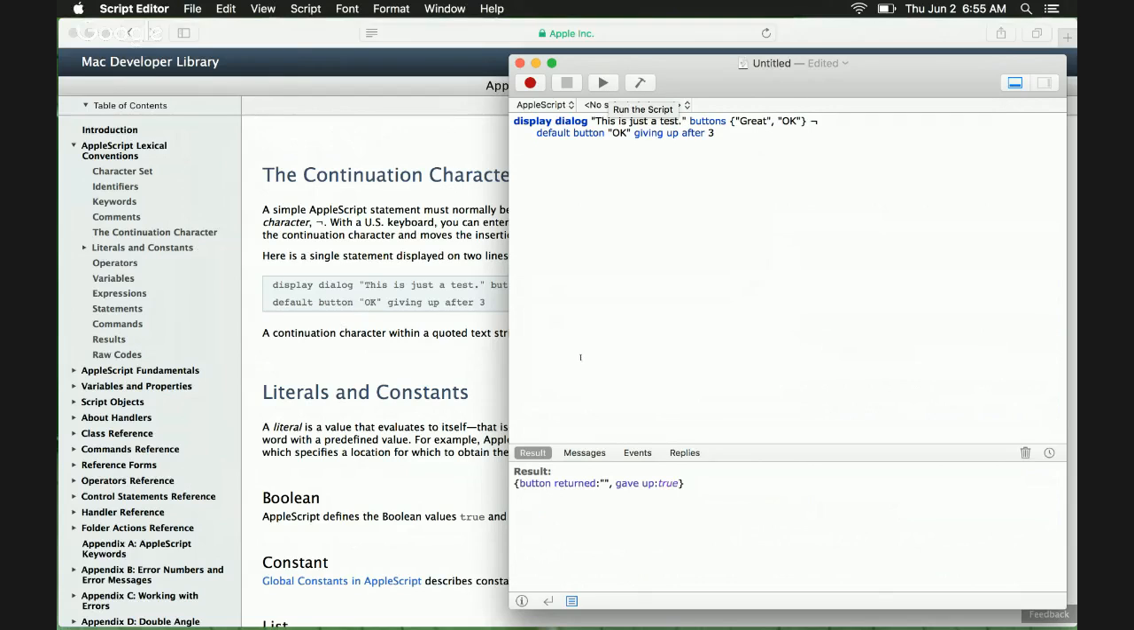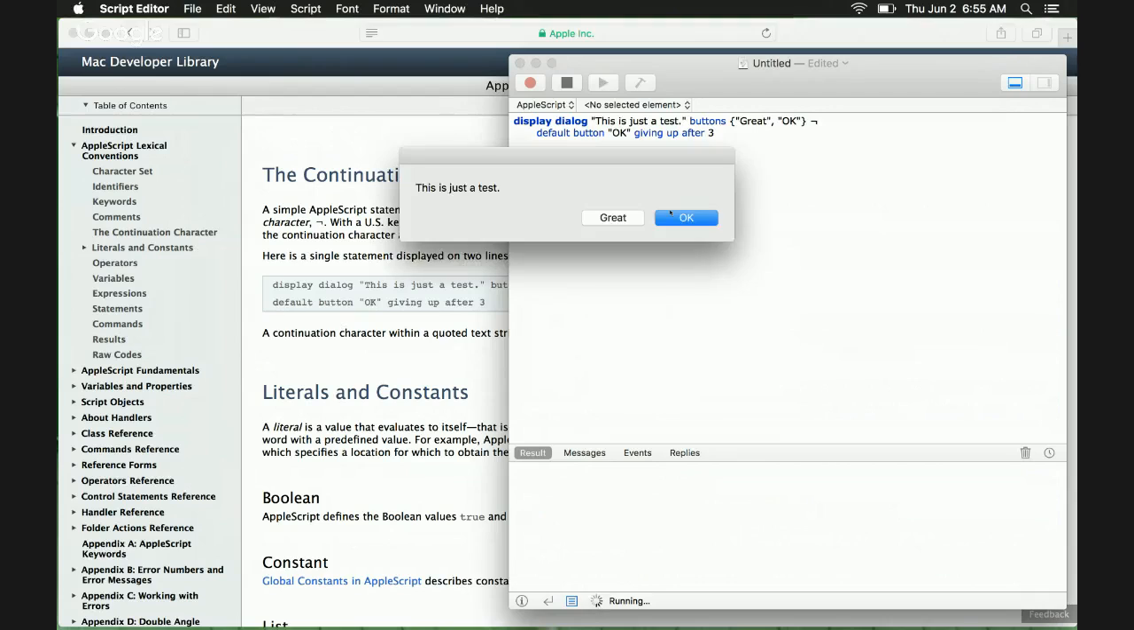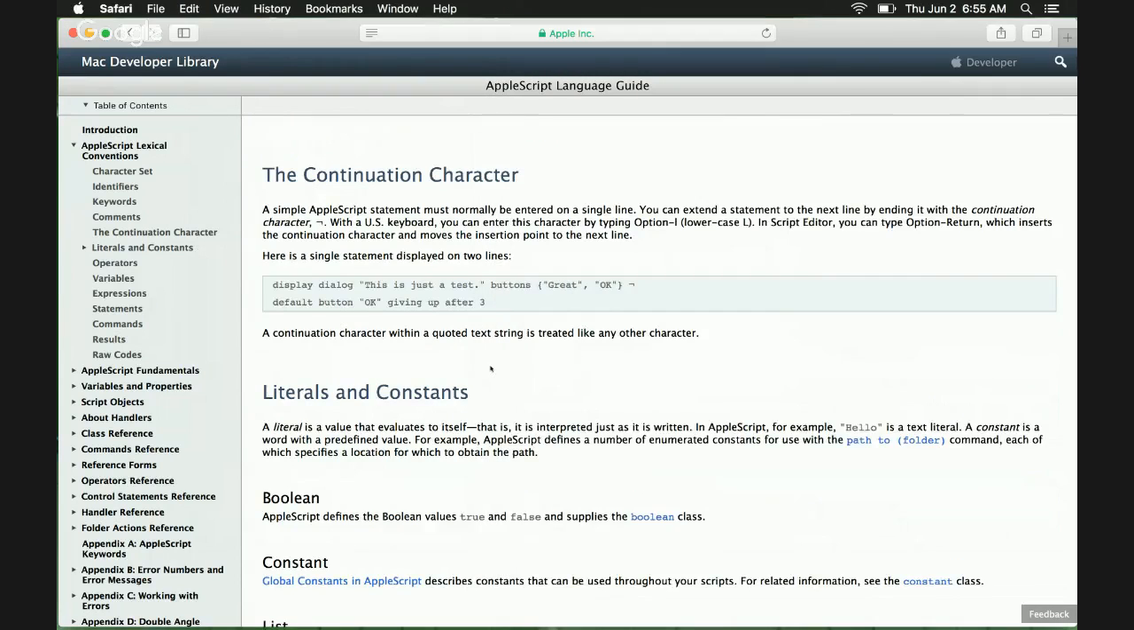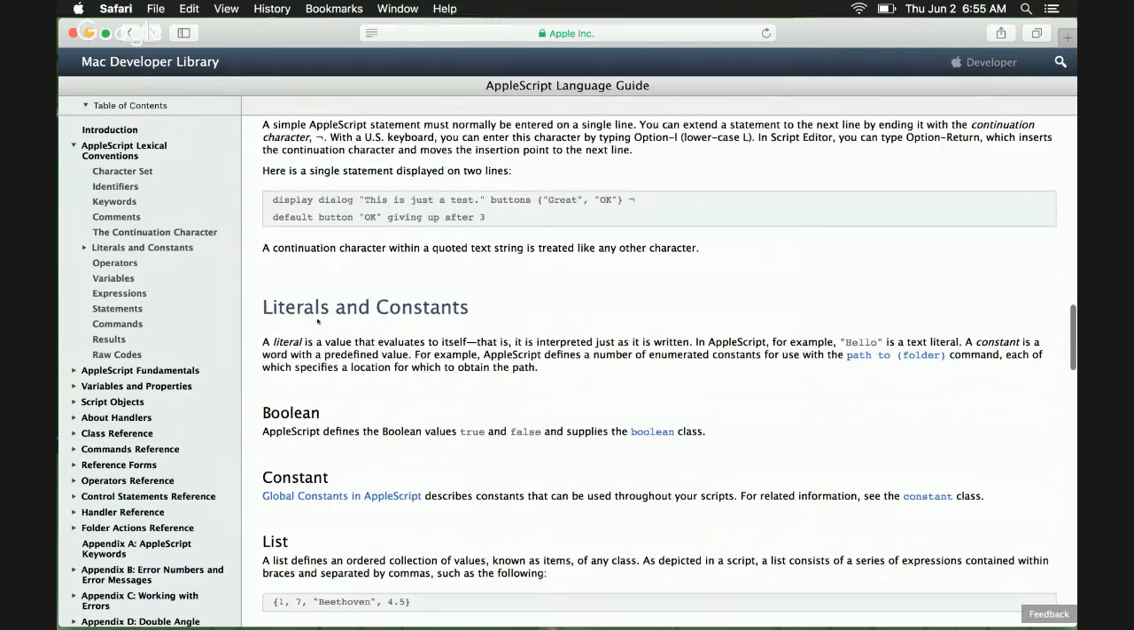So that was pretty good. And it said gave up true, button returned nothing. So let's try to hit great. And we got great, gave up false. Let's try to hit okay. We got okay, gave up false. So that's that.